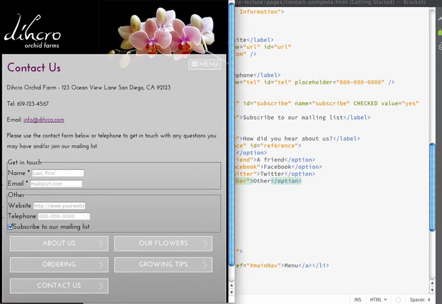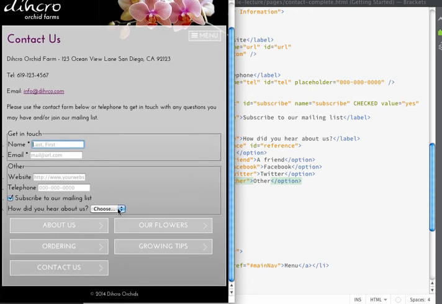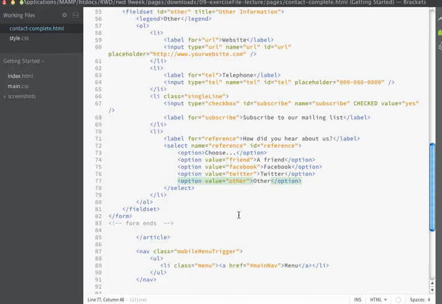If we save and look at this in the browser, you can now see that I have a pull-down menu where somebody can choose how they heard about us. So our form's coming along quite nicely. We're going to add one more field set area to our form.